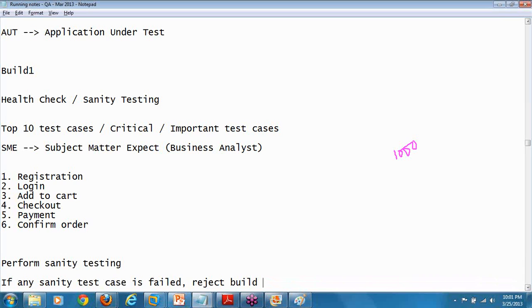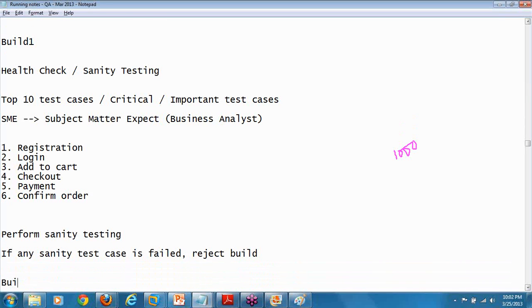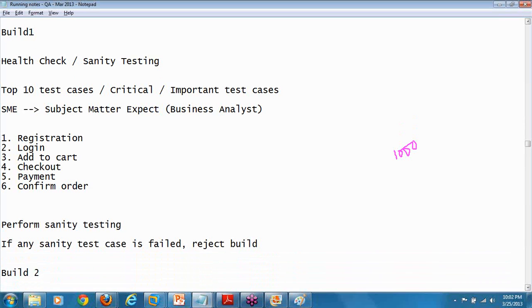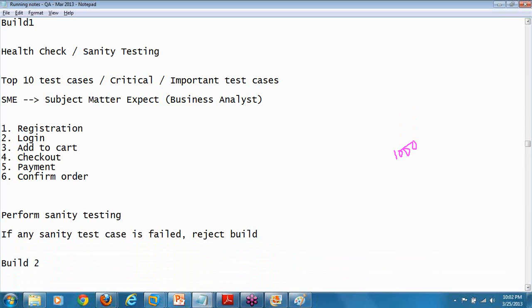I am not able to log in. How can I test without login? I am not able to register. How can I test? Our core thing, payment, is not working. It won't make sense to test remaining things. I say that I am rejecting the build. Then the developer will fix the problem and give me build 2. Developers fix the problem and give me the build.